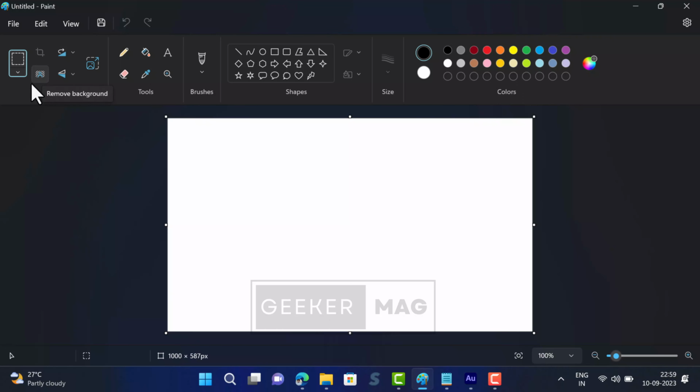Right now, the feature is available to Windows 11 Insiders, and the updated Paint app will be rolled out to Windows 11 in the stable channel later. In case you want to add the background removal feature in the Paint app on Windows 11 stable right now, then you can update the Paint app manually. Here is how you can do that.